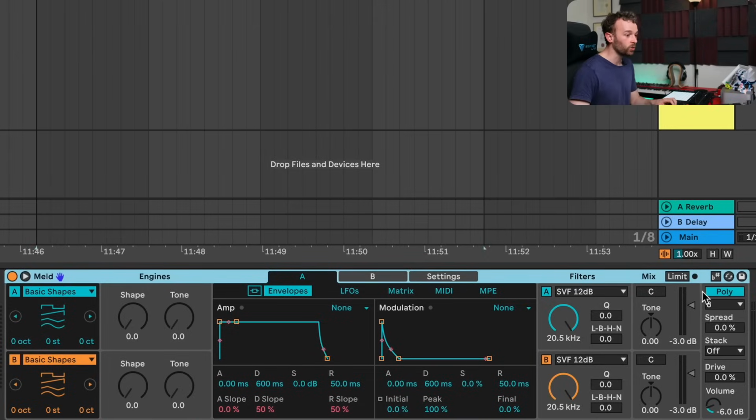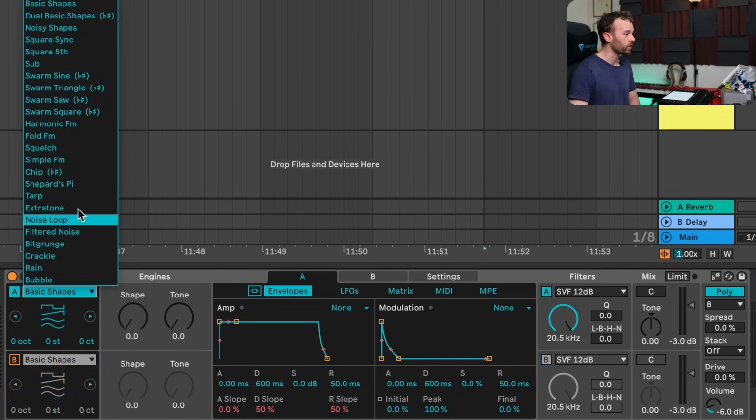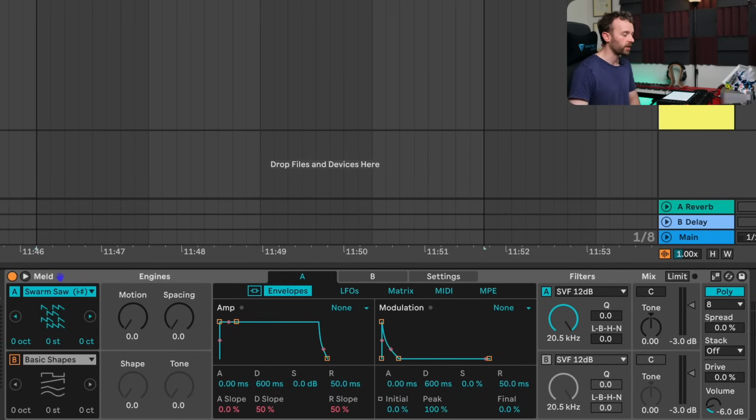If we take a look at Meld, we can see right up the top, we have this use current scale option. This is particularly useful for any of the oscillator types. We select one of these oscillators from the list that has that little scale option next to it. For example, the Swarm Saw, let's turn off the arpeggiator here and play a note, increase the spacing, it's going to detune them. And if I turn on scale awareness, it will lock each of those detuned notes to our currently playing or selected scale.